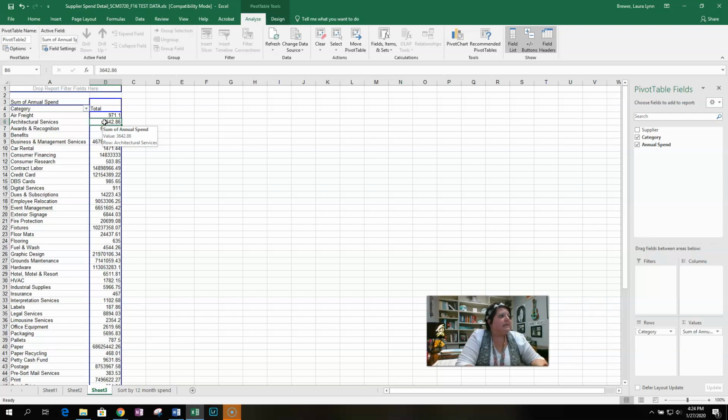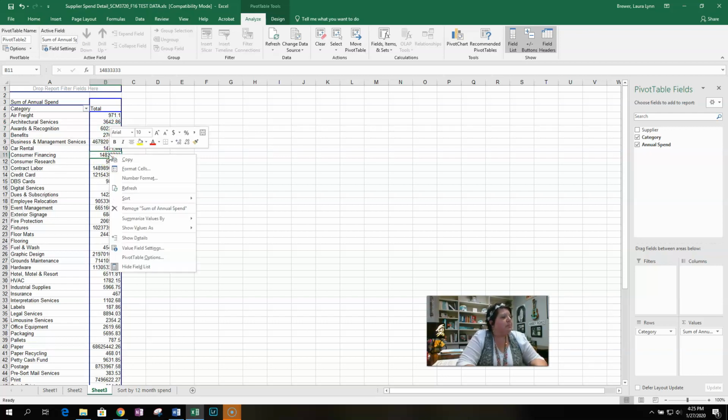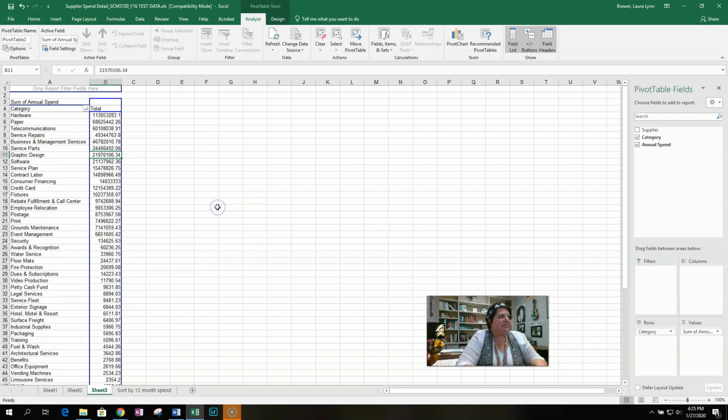So I'm going to click in one of these cells. It doesn't matter where you click. And I'm going to right click on that. From here you're going to see sort. That can be your best friend. And I'm going to sort from largest to smallest. And boom, there, I've got it all right there. These are my biggest categories. This is what I'm spending money on. But I'm going to take this a step further.